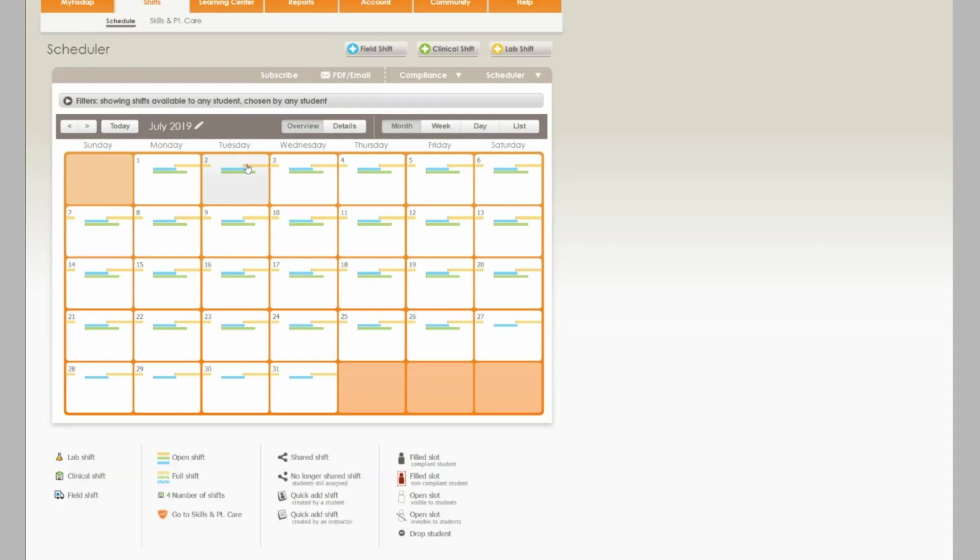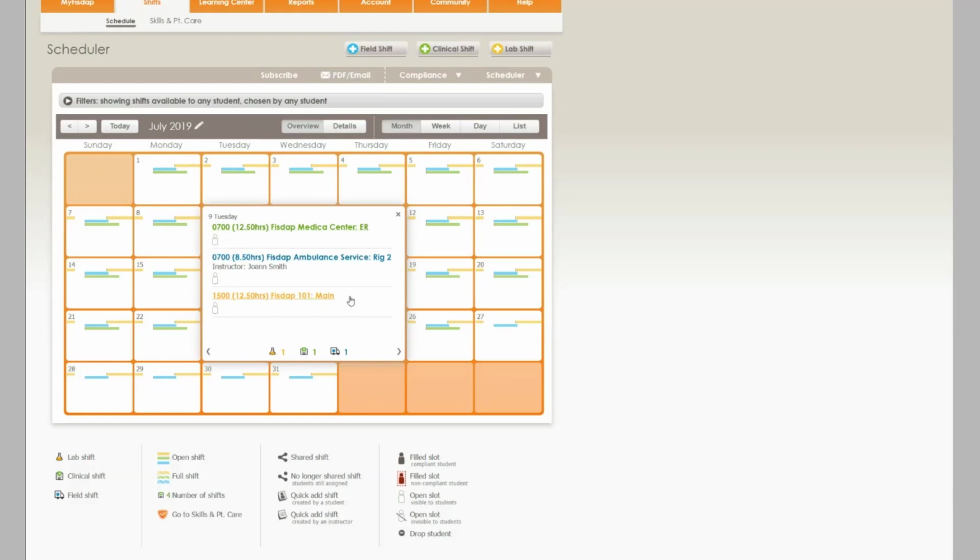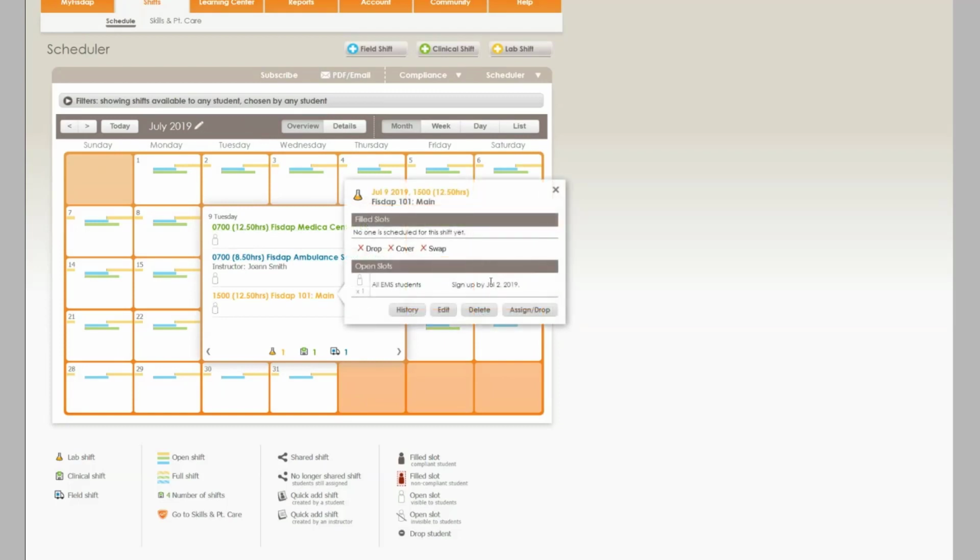And you can see some of them do cross over, so these lab shifts go from one day into the next. If you wanted to get more information, all you would do is click on a shift, or a day rather, and you would see the shift information. Then we could click on that shift, and again, that same option pops up where we see the detailed information where we can check the history, edit, delete, or assign and drop students from those shifts.